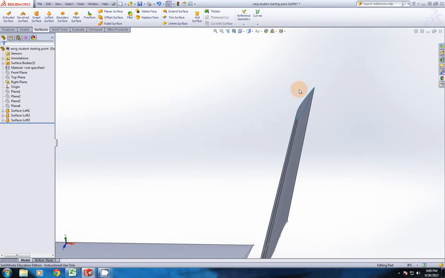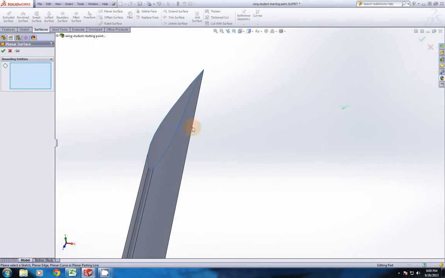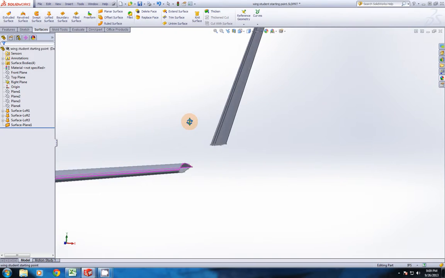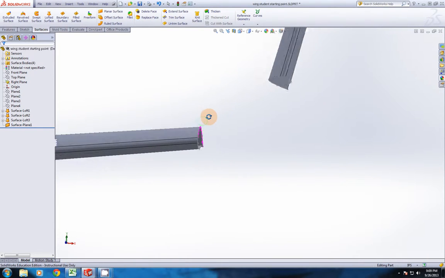I'm going to go ahead and just make the simple planar surface on top of this guy up here. I just select the edges that I like and close them off. Okay. Leaving me only with the task of lofting in this blended winglet thing here.